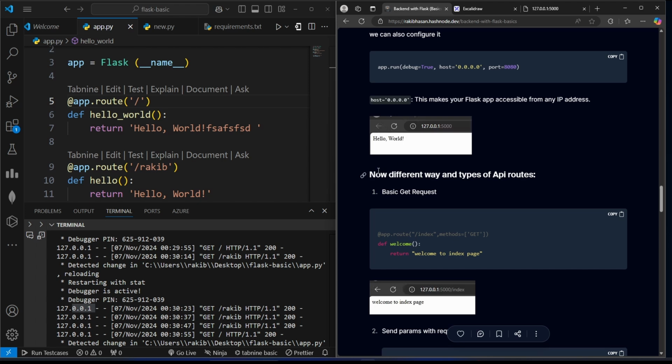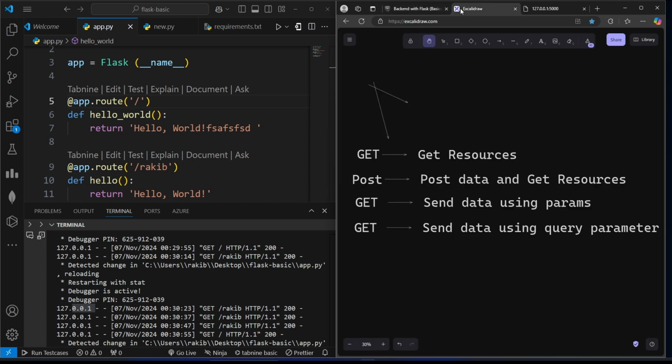Now this is our final step, where we will explain how we can write different types of API routes. In this part, we'll explain how we can create a GET request and a POST request. We will understand what params are, how we can send data using params, and how we can send data using query parameters. Then we will conclude.